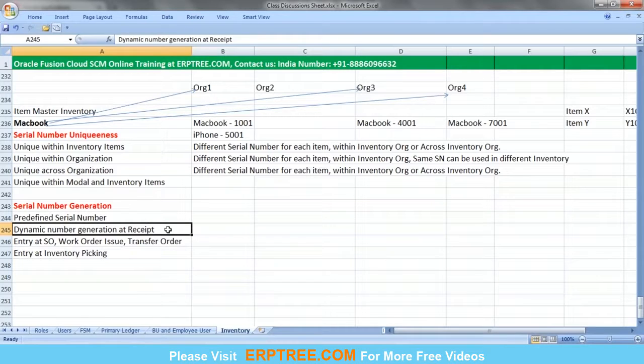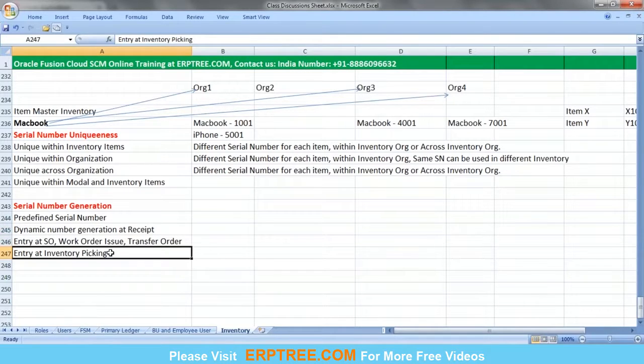That means they can enter, or depending on the scenario, a particular range of numbers can be created automatically. The same logic, the same case, is applicable for the rest, or else they can enter manually. These are the different scenarios. So at what point of time the serial number needs to be allocated for a specific item quantity, the organization can take that decision. And these are the different options we have in the application to work with that.